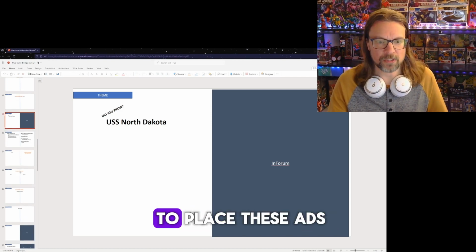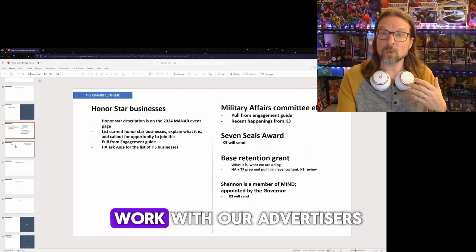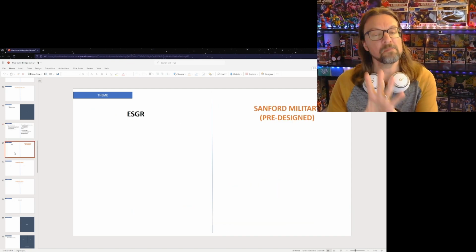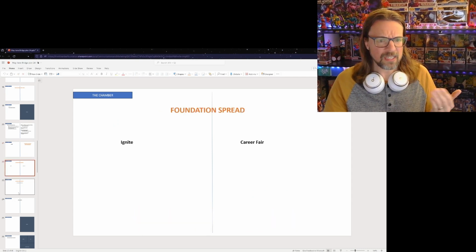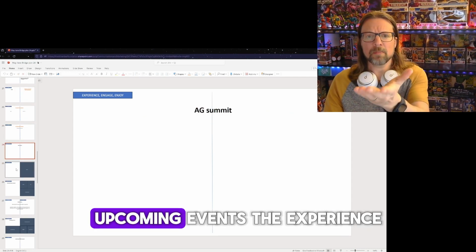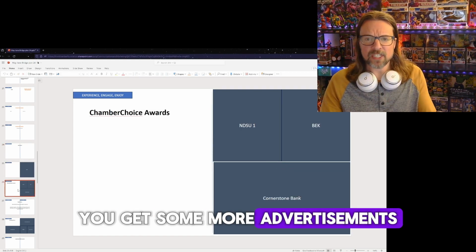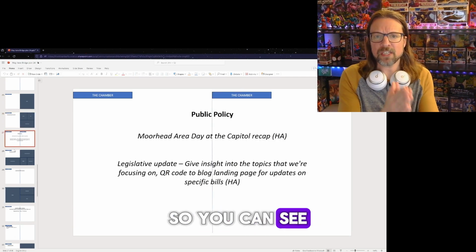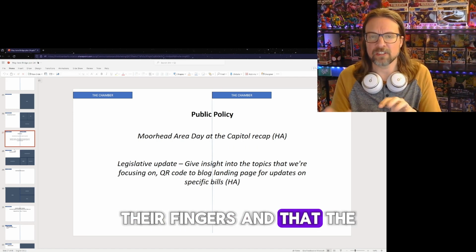So I know where to place these ads and to make sure that all of the work that the engagement team has done to work with our advertisers is reflected, so they have proper placement, that people know where they're going to be in the magazine, to make sure we get everybody in there. Our foundation, the Chamber Foundation, has a couple spreads. Upcoming events, the Experience, Engage, and Enjoy. You get some more advertisements, and public policy.